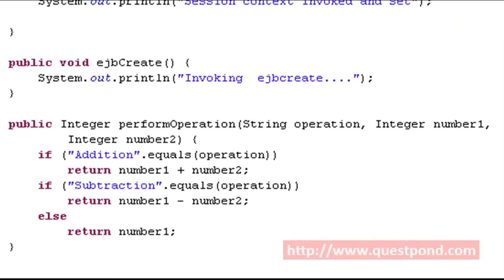Within this, we also have one business method. The name of the business method is performOperation. It takes a string operation and two numbers. If the operation is addition, it returns the addition. On the other hand, if it's subtraction, it subtracts the numbers. In case none of these match, then it returns the number 1.